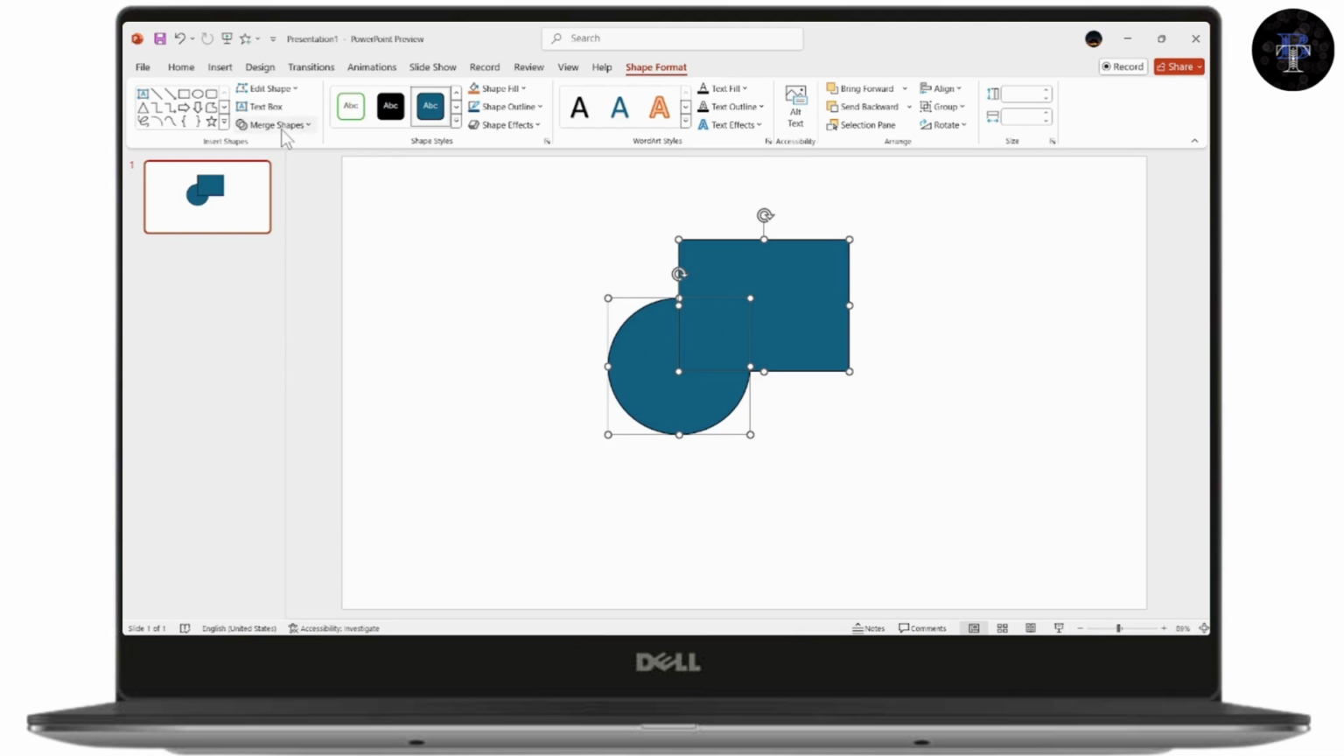After selecting, here on the top left, you will have merge shapes. You need to click on merge, and then you can either go with union or combine or fragment or intersect or subtract. Go and select any options that you're comfortable with.